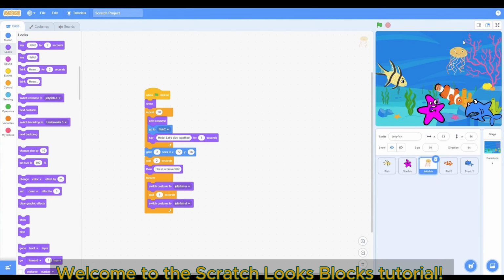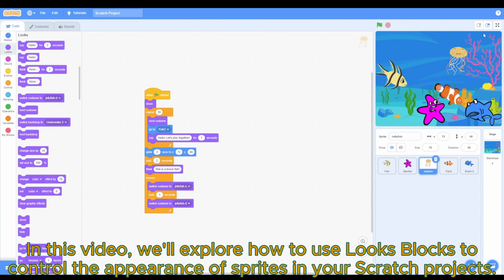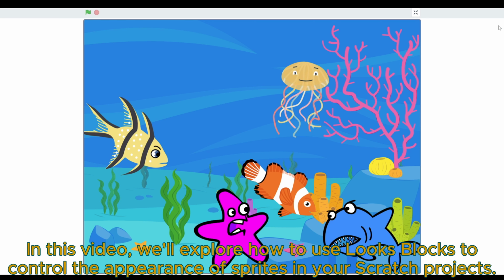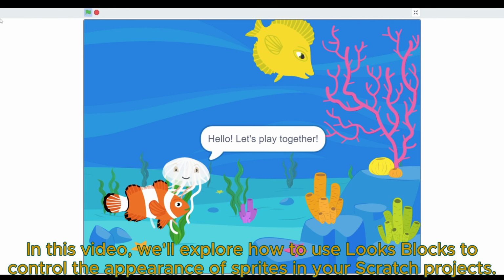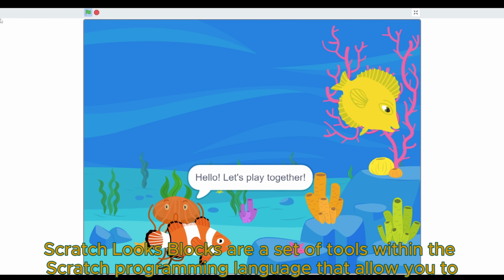Welcome to the Scratch Looks Blocks tutorial. In this video, we'll explore how to use Looks blocks to control the appearance of sprites in your Scratch projects.